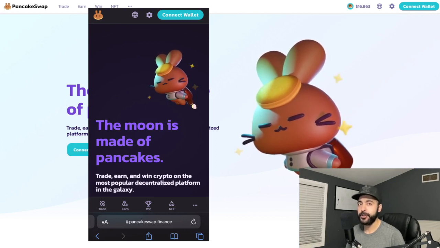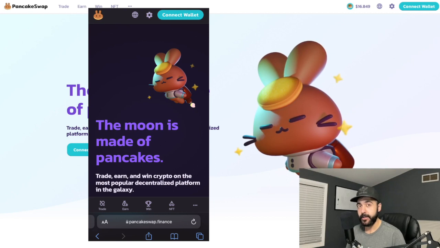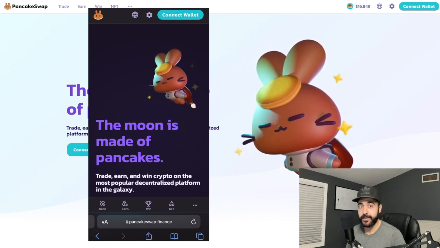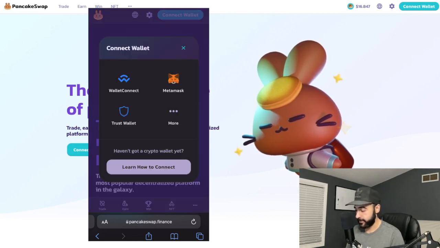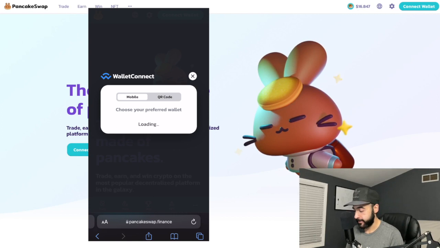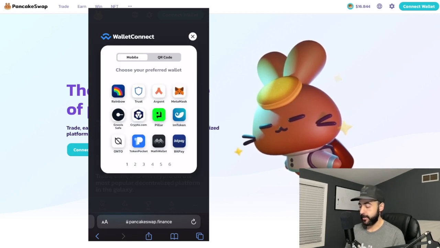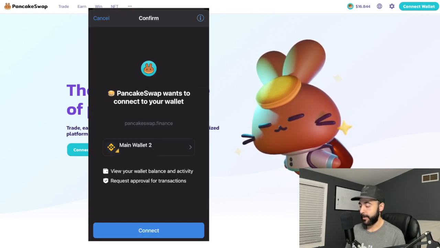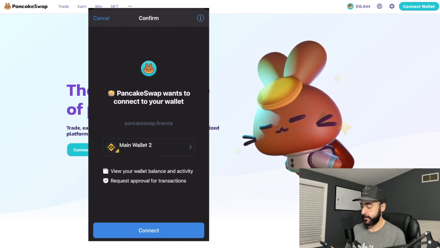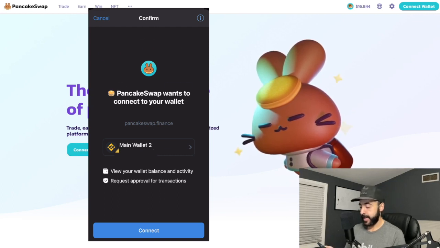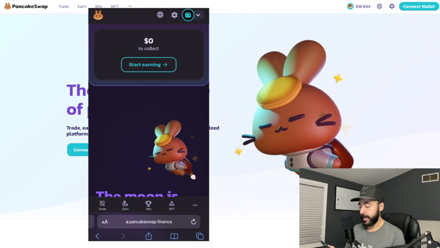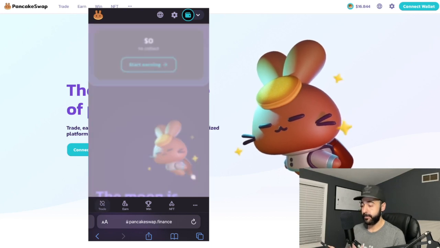Pancakeswap.finance. Be sure that you're on the correct website, because there's a lot of websites that pretend to be Pancakeswap, but they're not, and they're scams. Once you're there, click on Connect Wallet, then click on Wallet Connect, and then click Trust Wallet. And then it'll say Pancakeswap wants to connect to your wallet. Click Connect. Now you can go back to your browser. Now your wallet is connected to Pancakeswap.